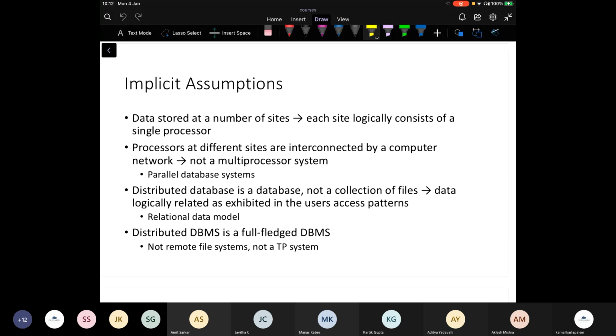So a distributed DBMS is a full-fledged database management system. It is not a remote file system. It's not like Dropbox. It is not a transaction processing system where thousands of users are going to IRCTC and buying their tickets. It's not that kind of system. It is actually a fairly large ER model with data that is spread across multiple sites. So any questions at this point of time? Anything that you would like to ask?